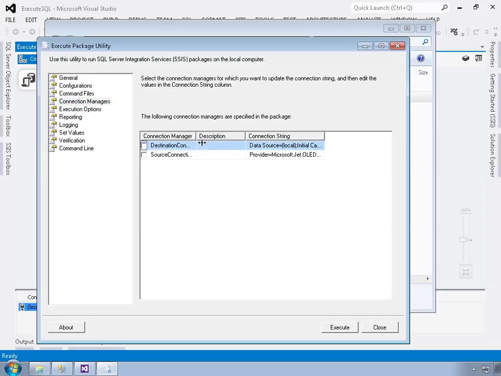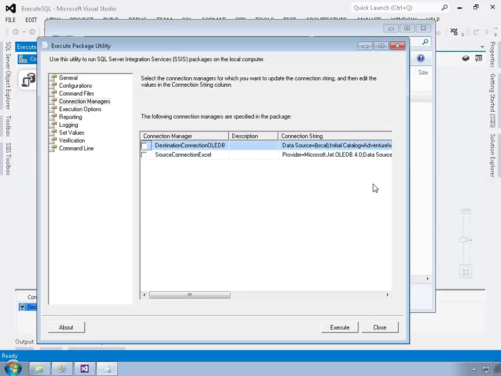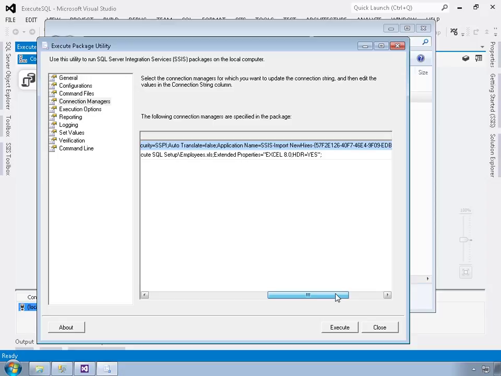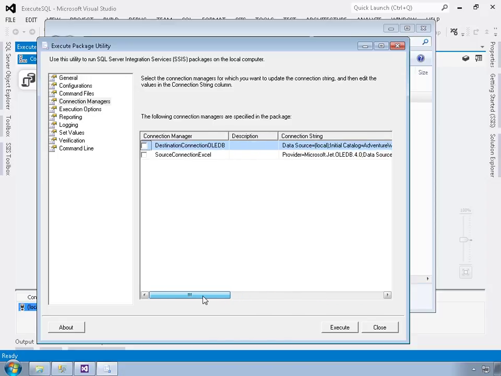All right, the one thing I need to potentially change here is within Connection Managers. So you can see that I have a destination connection, OLEDB. Double click on that to widen the column. As you can see, the data source is local, initial catalog AdventureWorks 2012. Provider's fine, it's using integrated security, and so forth. But if I needed to edit that connection string, I could check the box, and that makes this text box editable, and so I can make any changes that were required.